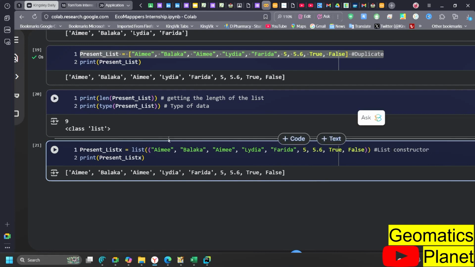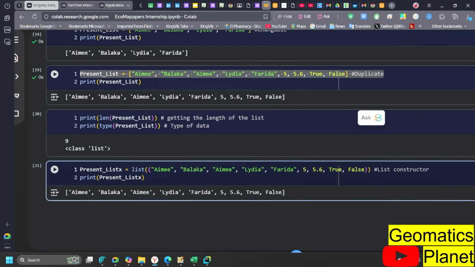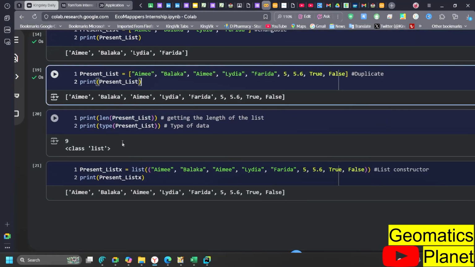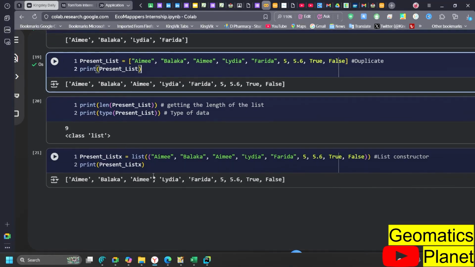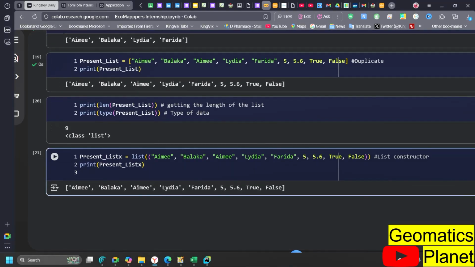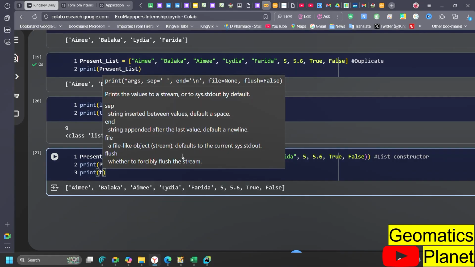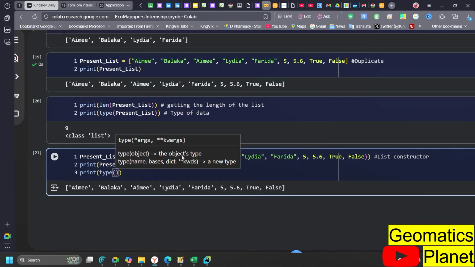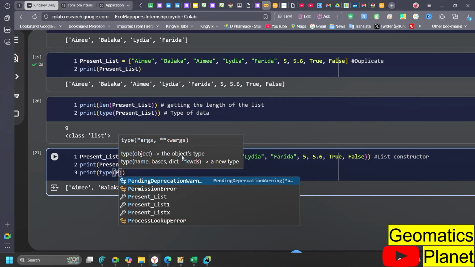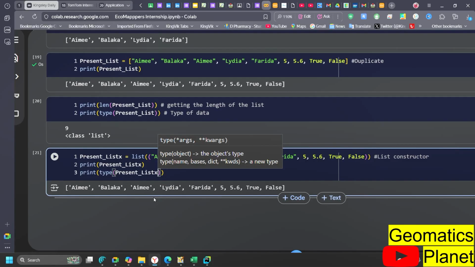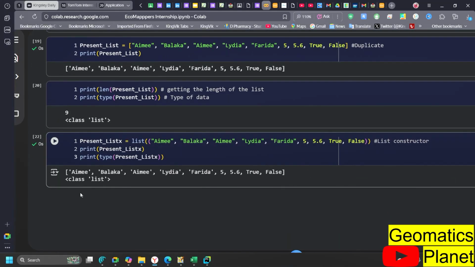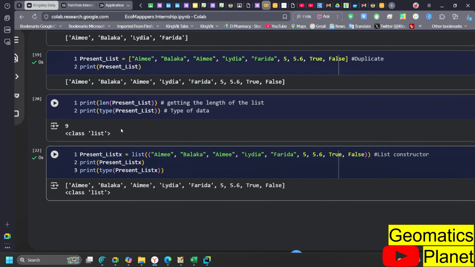So note this, Data can decide to talk about her list in this pattern, and May can also decide to call his own list in this pattern. So I'm going to say print here type, and I present list X here, and I run it, and you can see here that the class is still list. So what I'm trying to say is that the constructor we see here, when you're creating a new list here, so you can see what I did here. So it is called list constructor.